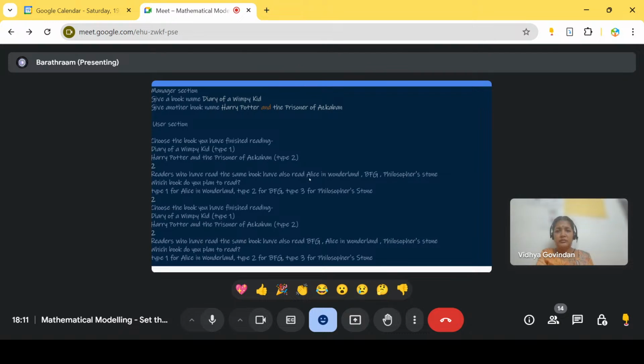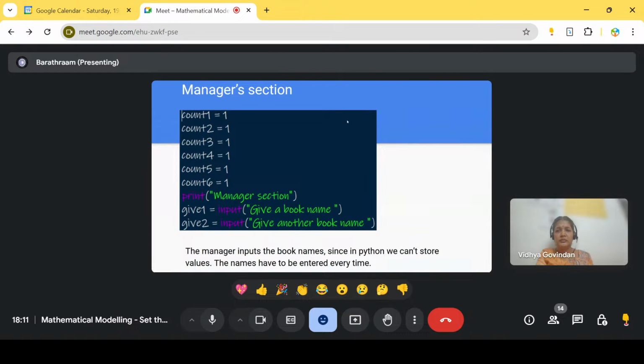So now if you see, it's Alice in Wonderland, the BFG, and Philosopher's Stone. But after the user has typed in their choice, if you see, it's BFG, Alice in Wonderland, and then Philosopher's Stone. So this is basically how the code works. This is the manager section.